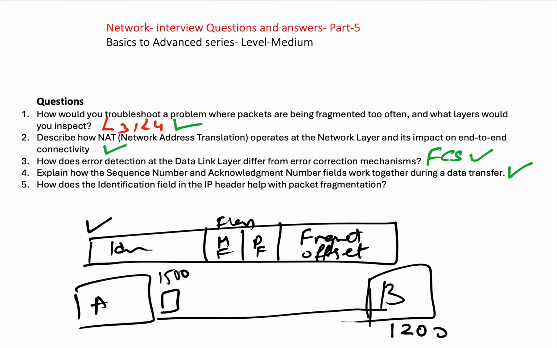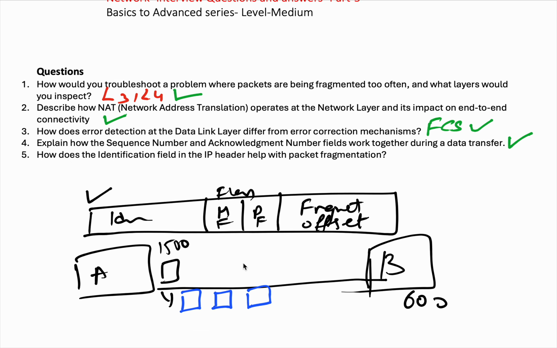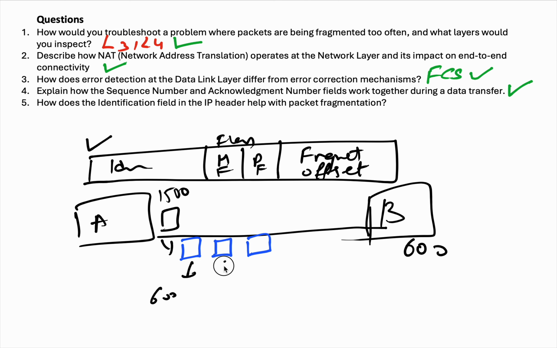Let's take a better example. Let's reduce this MTU to 600. Now I have to fragment my packet. I'll fragment my packet into three packets, for example. First one is 600, that is allowed. Second one is again 600, so 1200. Now 300 is left, so the third packet will be 300. So 600, 600, and then 300, because it's total 1500.